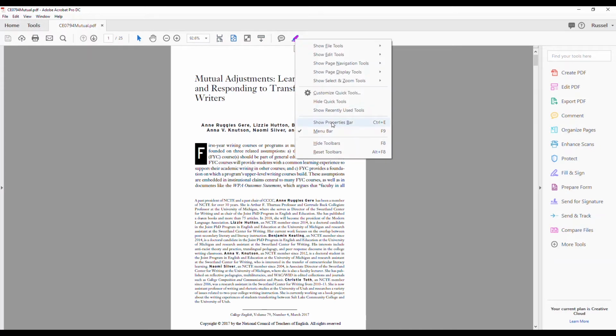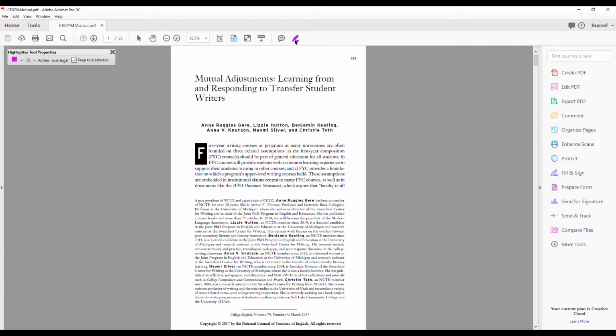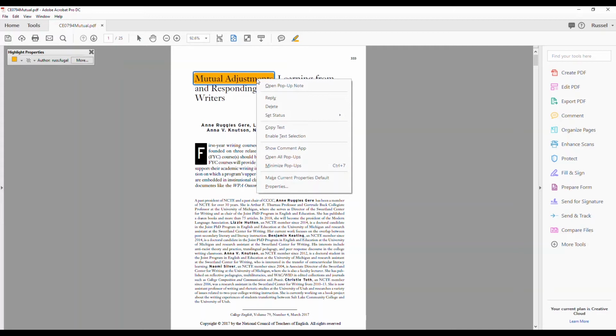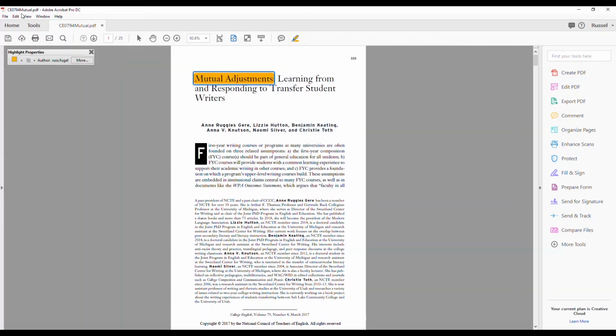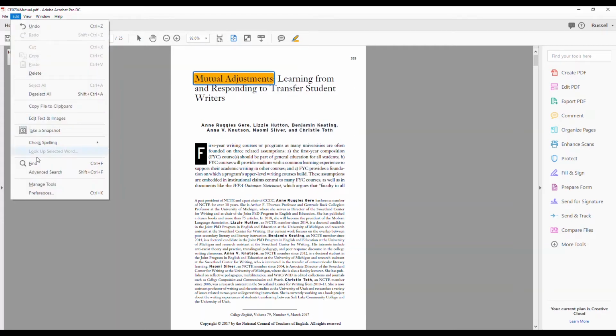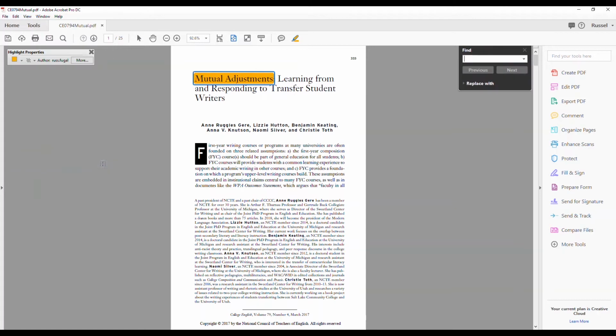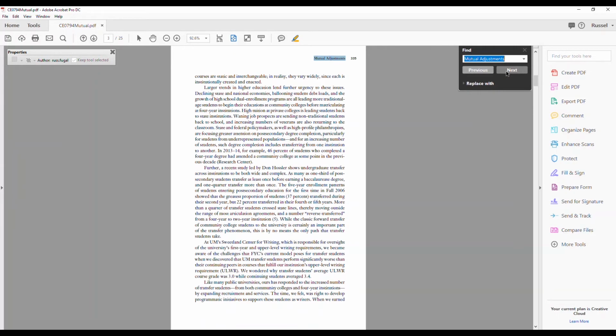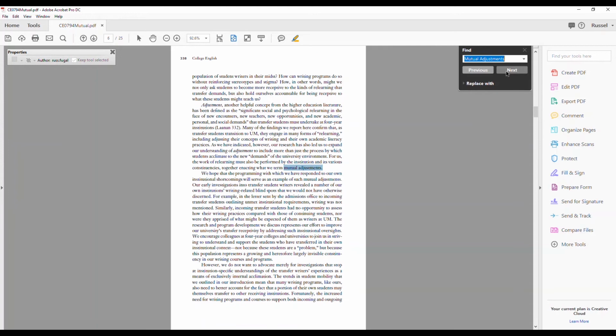So we'll begin by showing the properties bar and selecting a color for the title and the locations in the document where the title is used and defined. So we'll first highlight the title, Mutual Adjustments, copy the text with a right click, and then under Edit we find Find, or we can use Control F. We open the Find box and we can paste this text, Mutual Adjustments, hit Next. There's a blank title up there, then another page heading, and we come to our first location here.